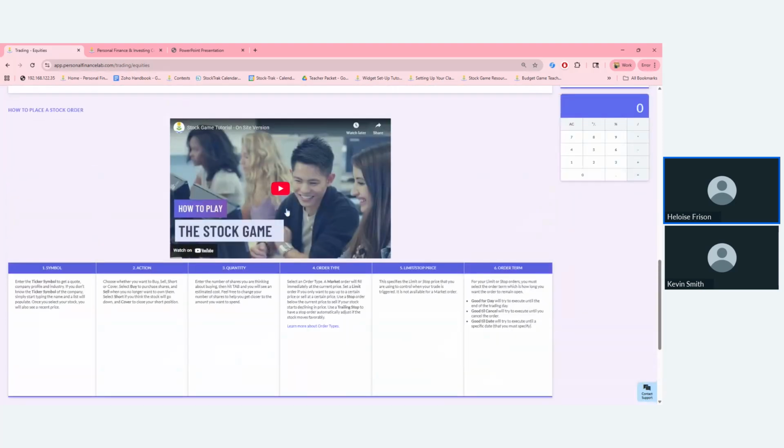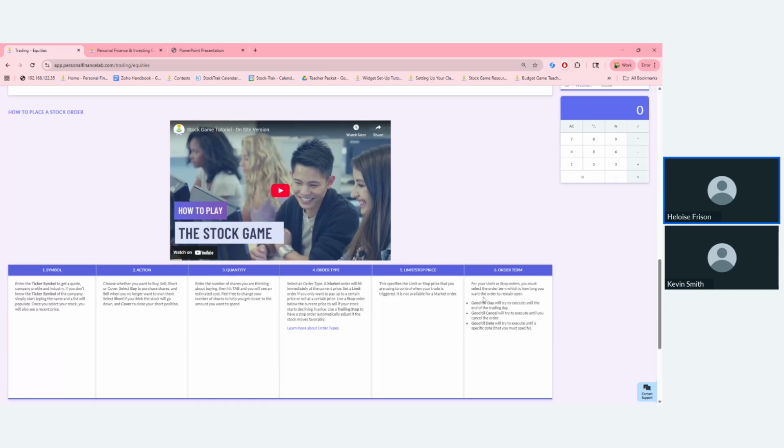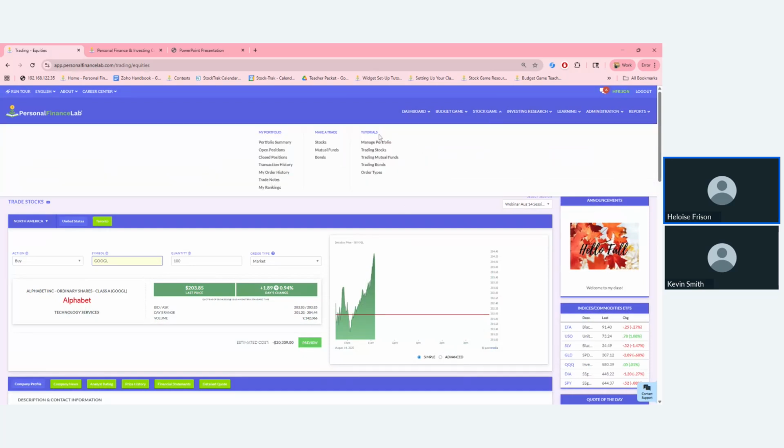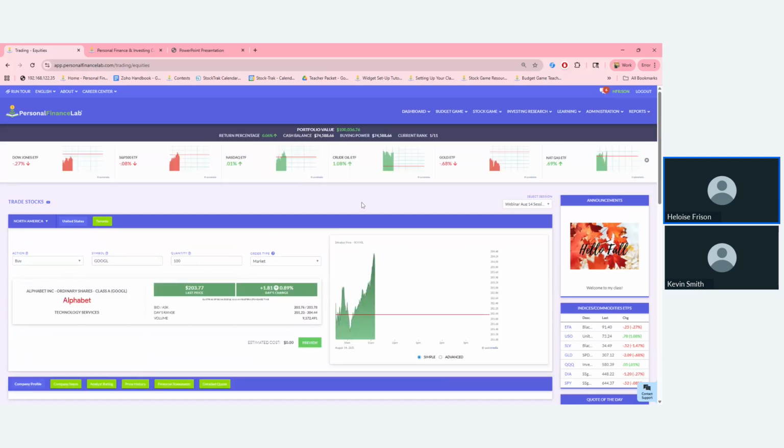I have just a nice little tutorial on how to play the stock game with a step-by-step guide. All kinds of other video tutorials I mentioned in the video library earlier, but also pinned right here to the tutorials column right here under the stock game. So easy to find if I need extra information.